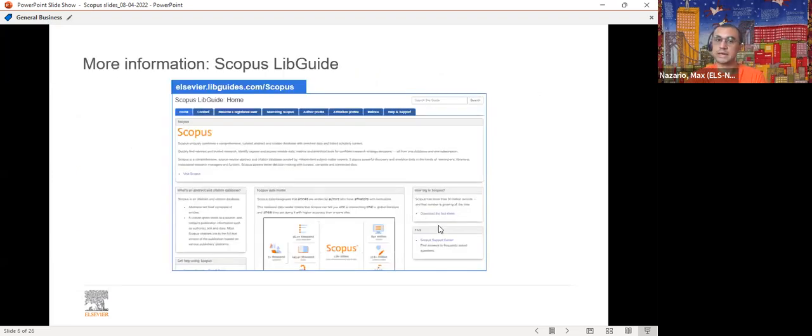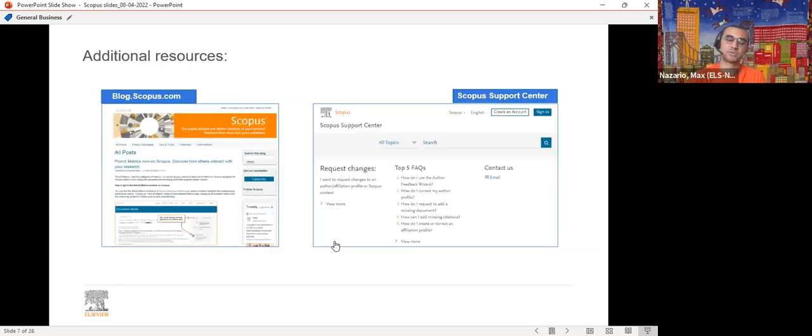A couple other resources I can highlight. We have a Scopus LibGuide available on our website that the library is welcome to use. I don't know if you have a Scopus LibGuide on any of your sites, but you're more than welcome to use content directly from that LibGuide. The link is included in these slides, which I will distribute. You can also find more information about recent Scopus developments on the Scopus blog. And if you ever have any questions about a specific feature, or you want to look at frequently asked questions, or you're having a technical issue and want to reach out to the help desk, you can do that through the Scopus Support Center, the link to which will be here on the right.